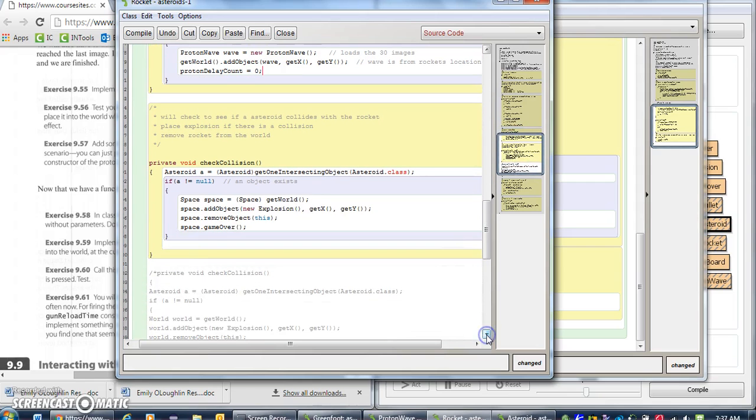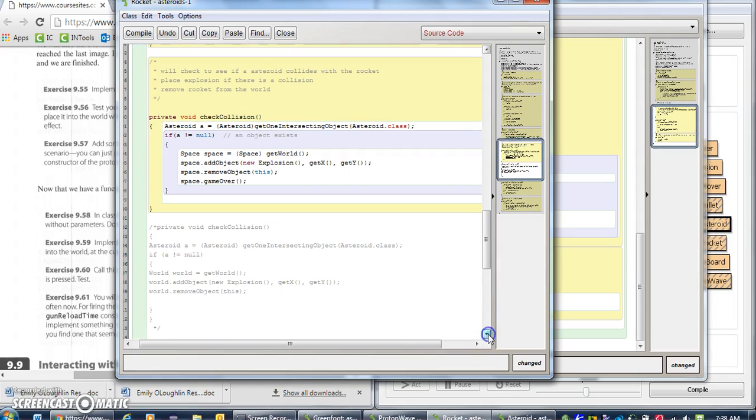Lastly, I don't remember for sure if we've written check collision. I don't think that we have. Actually, this is check collision in rocket. So this check collision here, we have written for rocket. In a few moments, we are going to have to write a check collision for the proton wave. So we are going to borrow this code or put a similar piece of code like this in our proton wave class. For right now, we can just leave that.